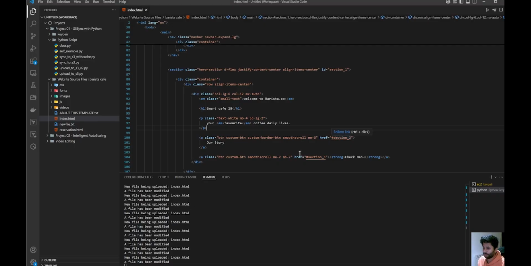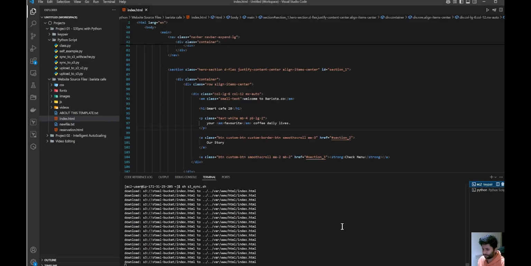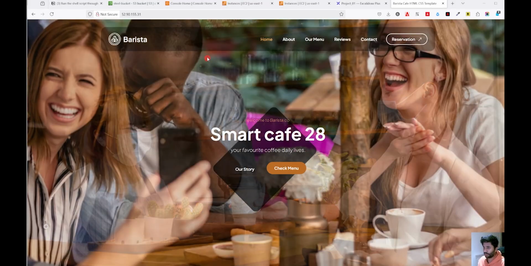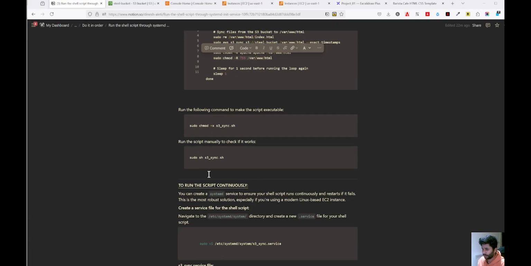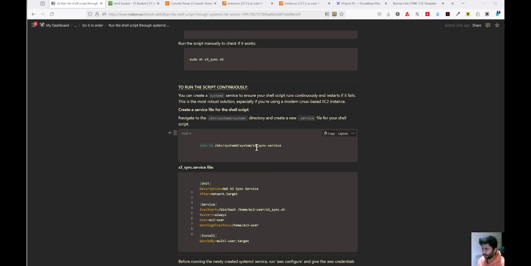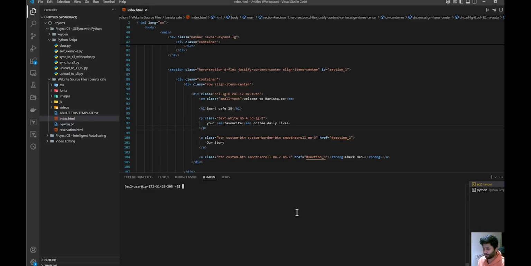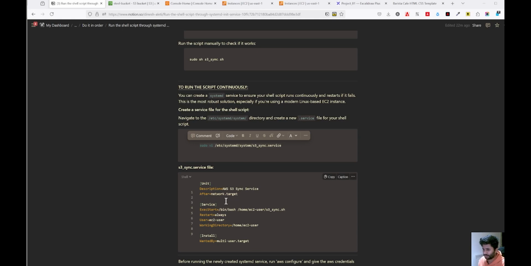Okay, now what we will do, instead of running this like this, we will run it as a systemd. So even if the system is rebooted, it will start with the system itself. Okay, what we will do, we will go here and create a service. Okay, copy all these files. You'll just get this information if you Google. We are just running it as a service.